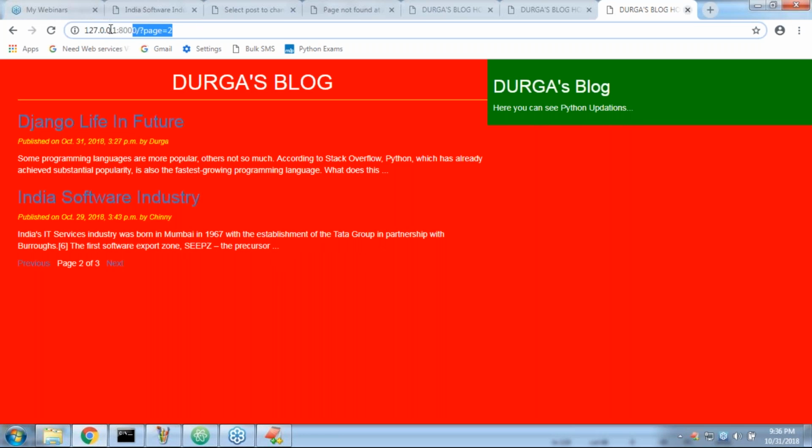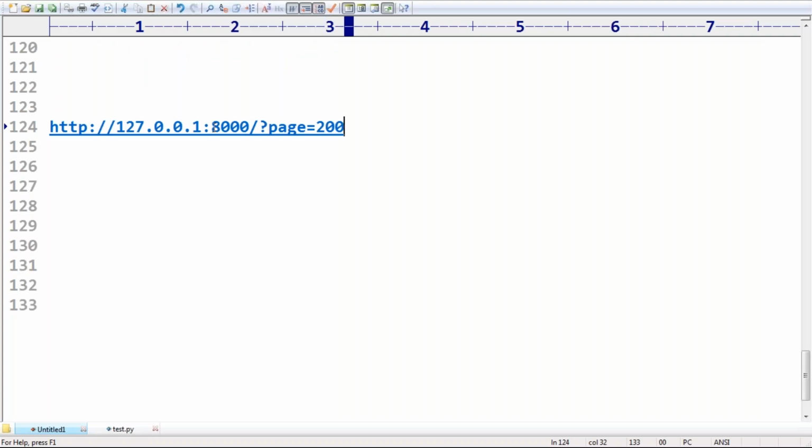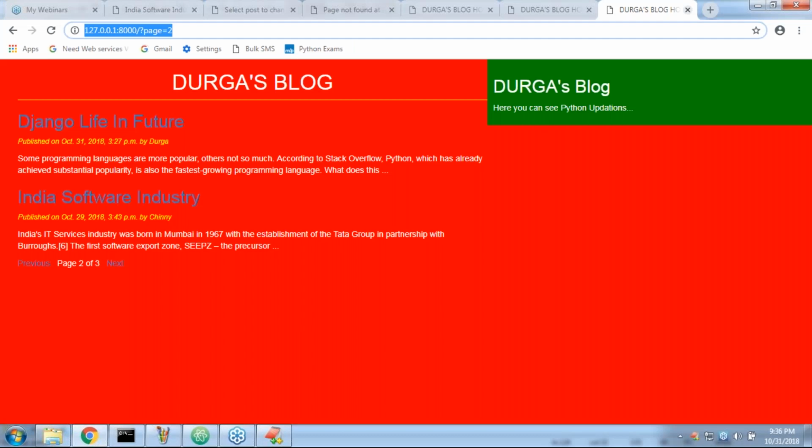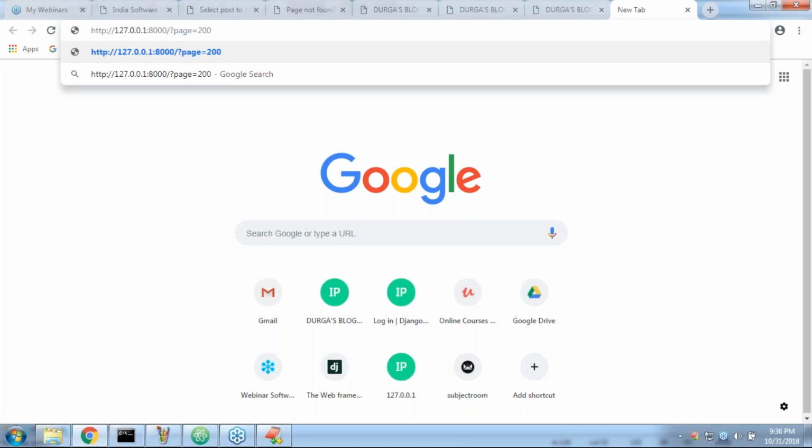Suppose some intelligent people may copy paste this URL. Copy paste this URL, and put the 200th page. Okay, I want the posts related to the 200th page number. Do you know whether any posts are available in the 200th page number? No, it's an empty list. If it is empty, then automatically an empty page is going to come.